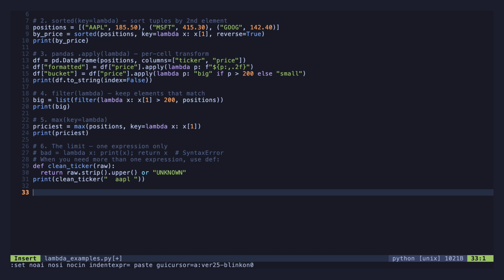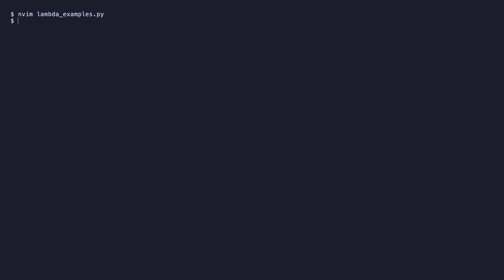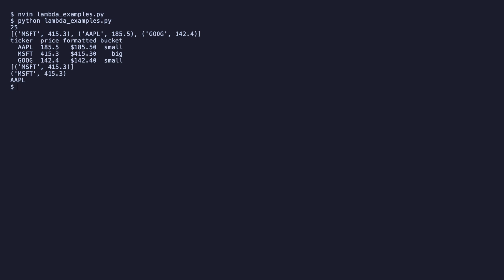Save and run. All 6 sections produce the expected output. Lambda where it fits, def where it doesn't. That's the whole rule.